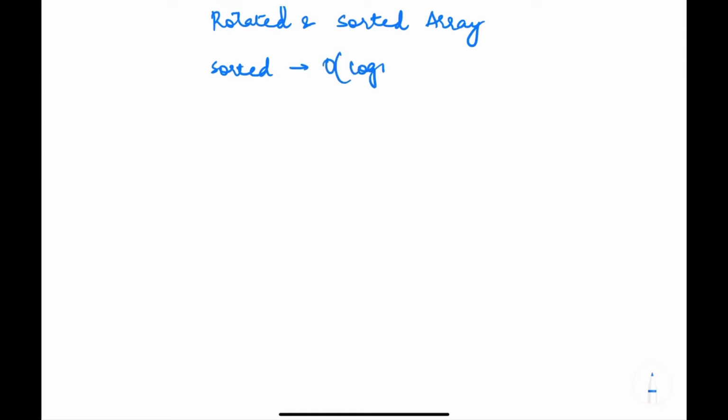Today we are going to understand how you can find an element in a rotated and sorted array. So we know that an element can be found in a sorted array in big O of log n time using binary search. So if an array is sorted, the complexity to find an element in it is big O of log n, and this is done using binary search. What if the array is rotated?